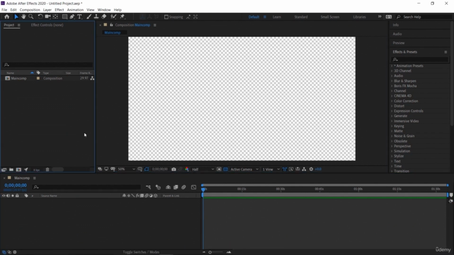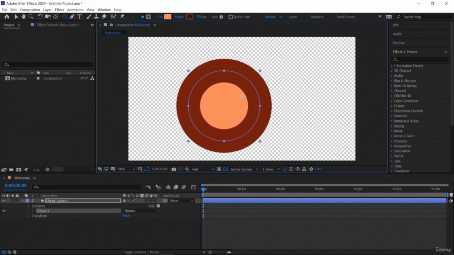Hi, welcome back friend. Here in this practical exercise, you will be learning about various After Effects tools, the shape layer, text and solid. So let's start. Here you got a shape drawing tool. You can select it, select any shape. Just hold it down to select a circle.